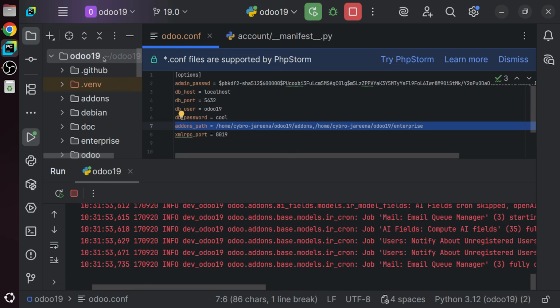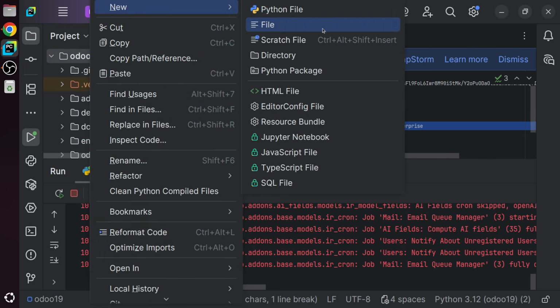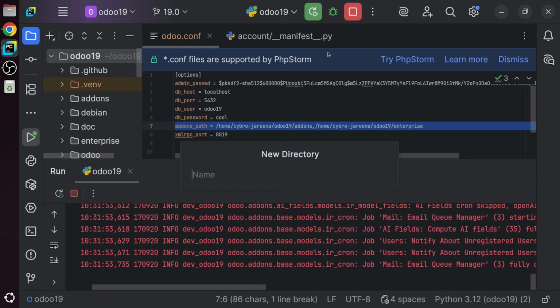Okay, so now let me create a directory called custom add-ons. So choose Odoo 19, click on the right button of your mouse and move on to New, and here you can find Directory. A directory is simply the creation of a folder to store other customizing modules. While naming a directory, we have to follow a small rule over here. The name of the directory must be in small letters, and if you have multiple words in a directory name, you have to use an underscore instead of a space. If you go with a space, it will cause errors in the future.